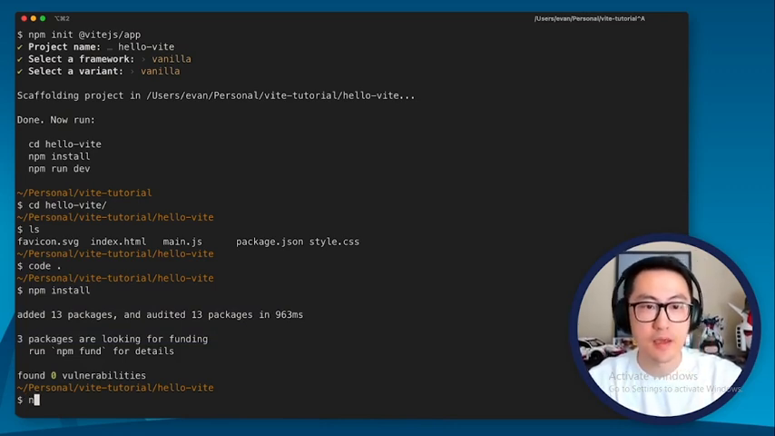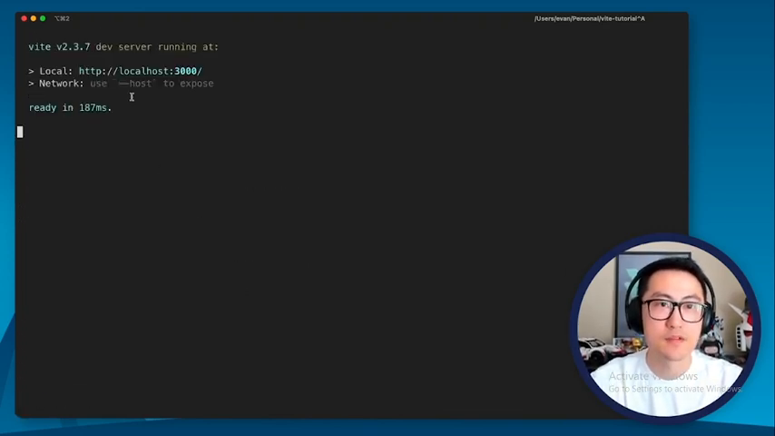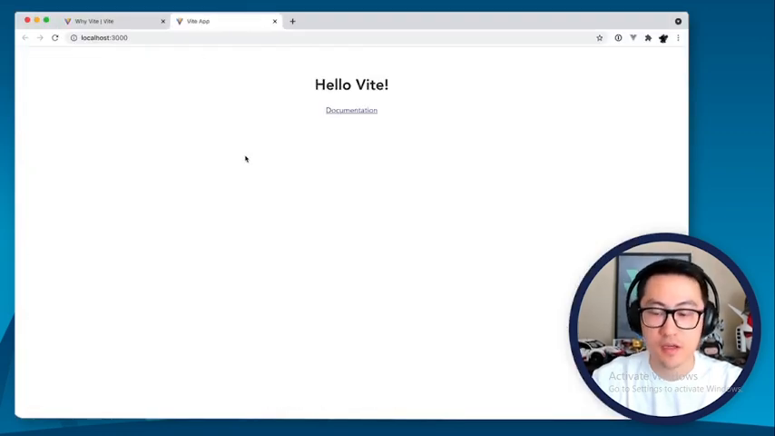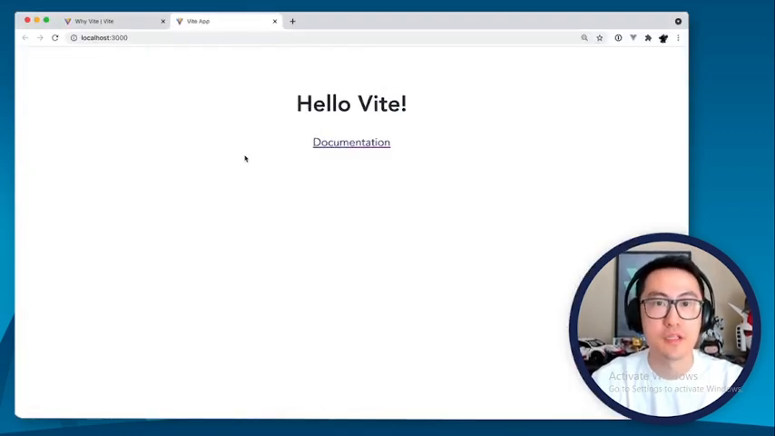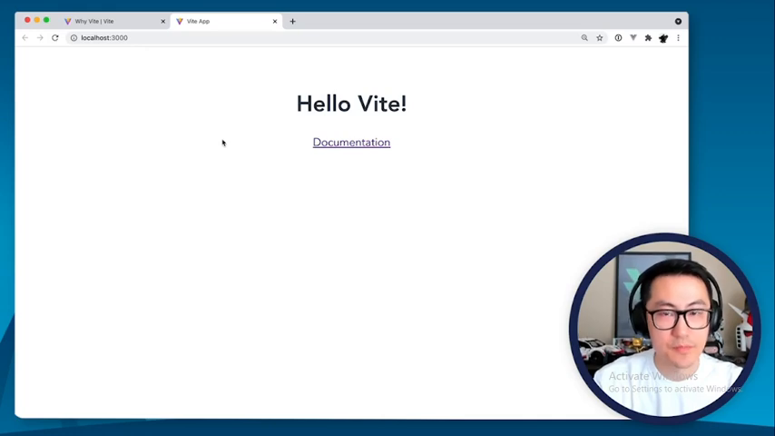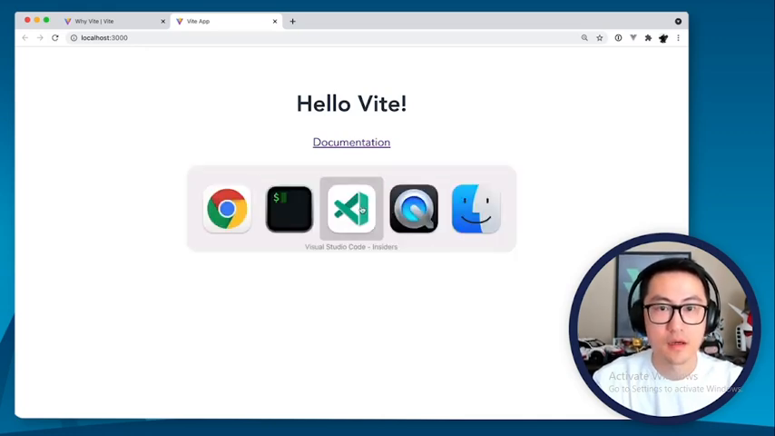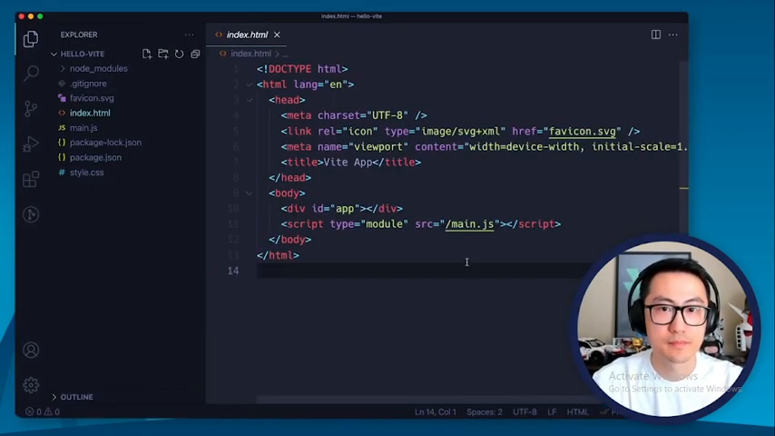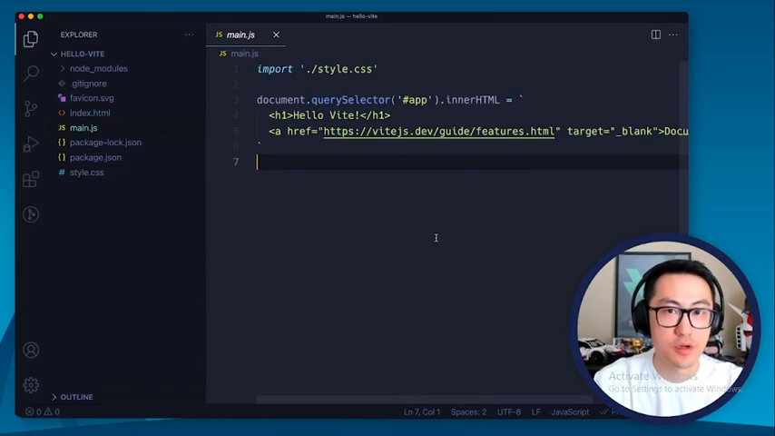And now I can run npm run dev and start the server. And that also didn't take long. So now we have a local server running. So I'm going to be opening this. And as we can see, hello Vite. Okay, so that is the vanilla dev server. And if we go back to our code, notice that this is really not different from a simple HTTP server. There's nothing special going on here.